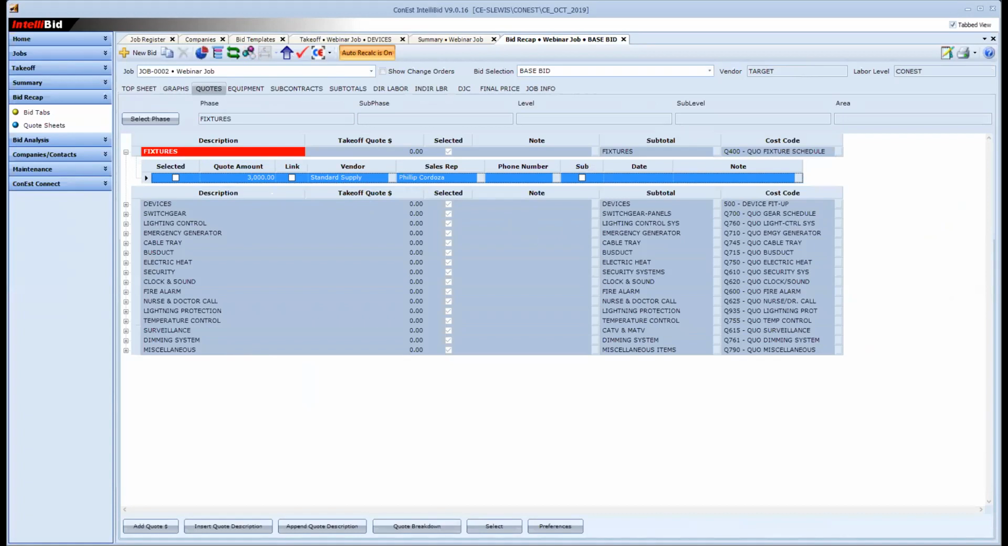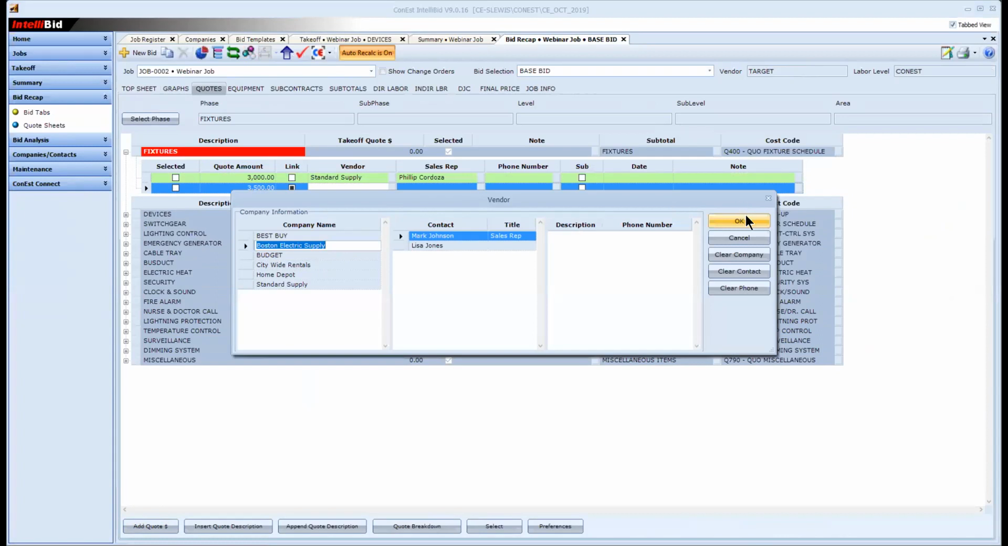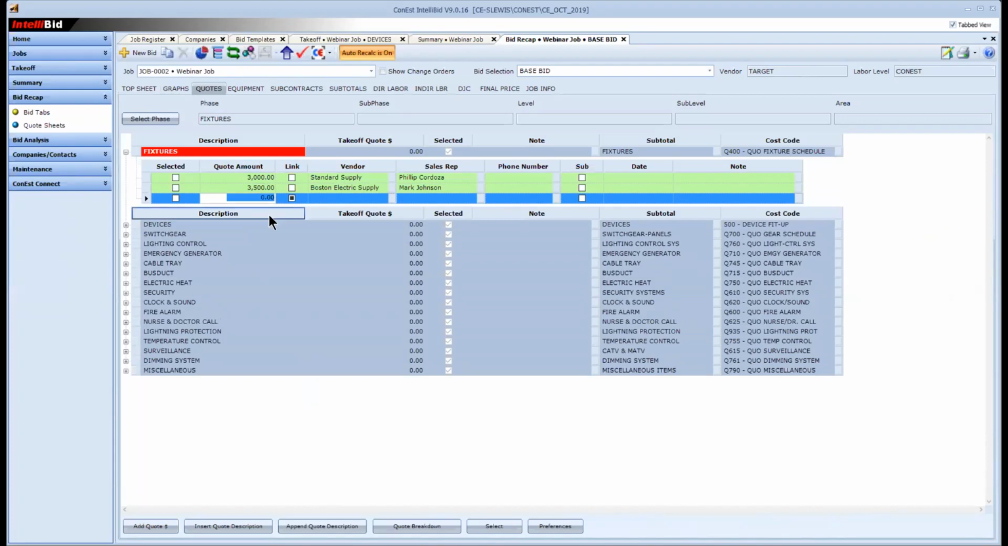I got a second quote, add quote. It gives me a blank line, and I'm going to say this other one came in for 3,500. Again, if I want to say the vendor that I did receive that from, Boston Electric, and it shows in there. I can add quotes, whether I say who they came from or not.